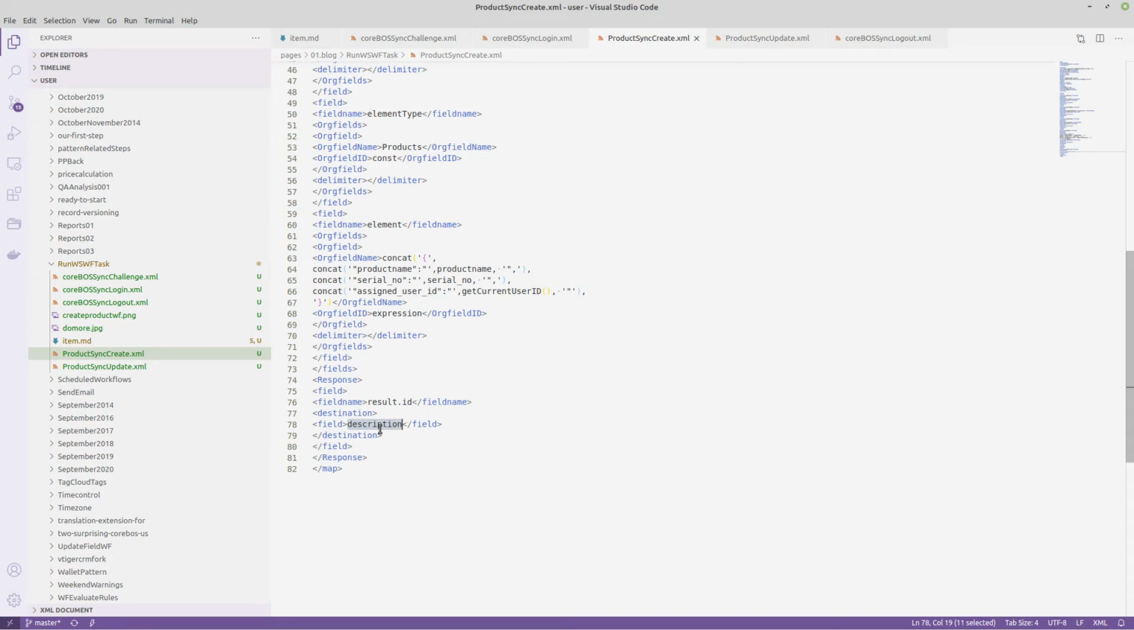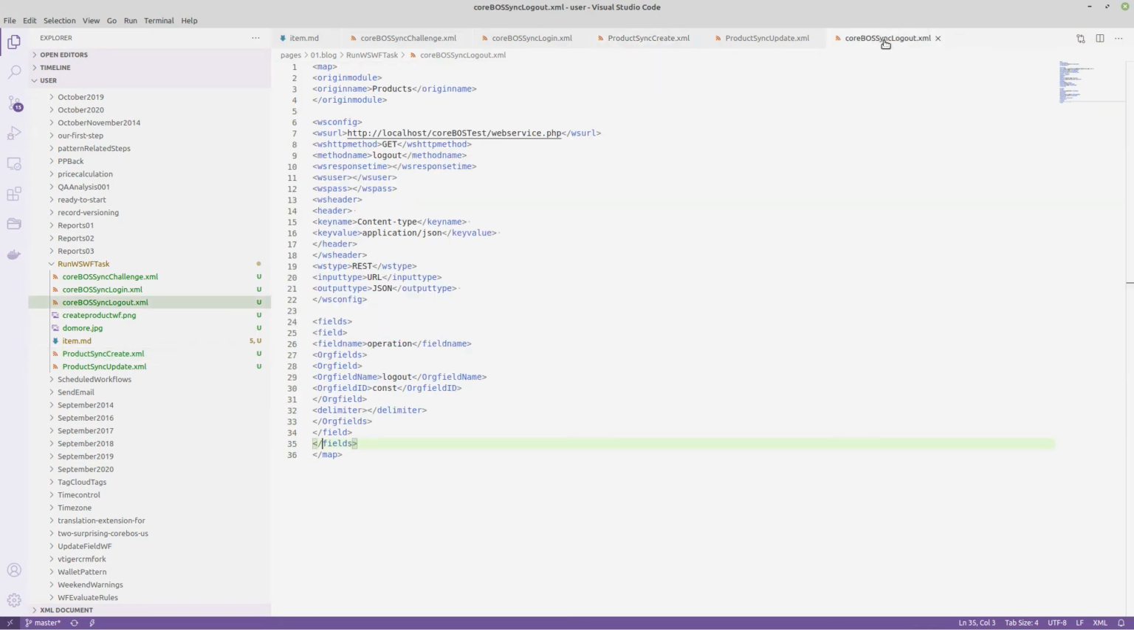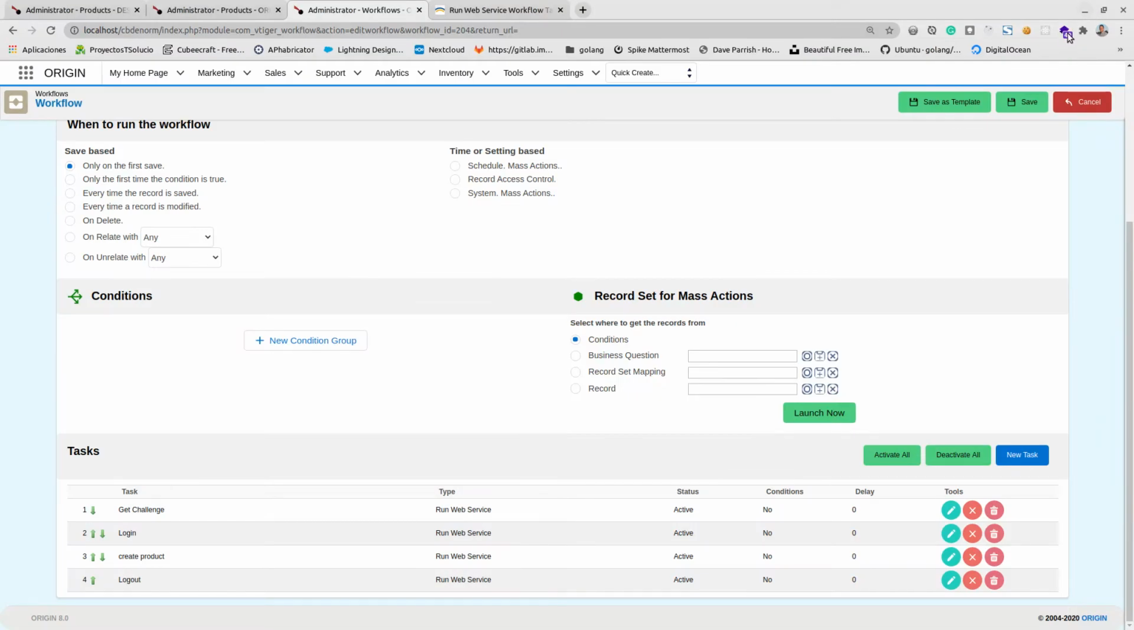I just put it in the description field because I had that one, and I'm just testing it. But the correct thing to do would be to save that ID in a field that makes sense. Okay, the last one is a logout. I'm not even going to discuss that one because it's just the same as all the other ones.